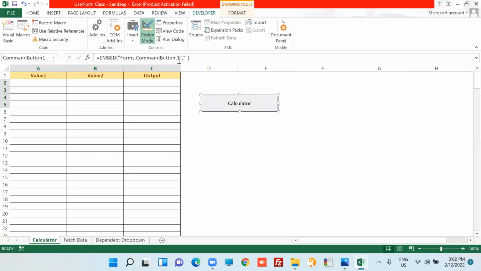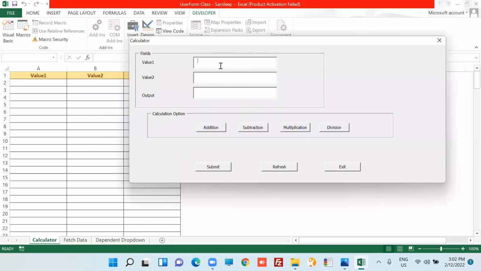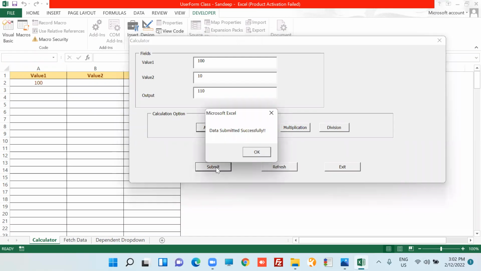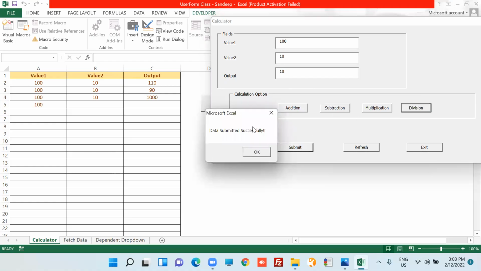So if you click on this button, your user form will look like this. Let's say your value is 100 and your value 2 is 10. If you are adding this, you are getting 110. If you are submitting it, it says data submitted successfully, and you are getting this data here. If you are subtracting it, it says 90. Just click on it, and you are getting this output. If you are multiplying this, you are getting 1000, and similarly for division.